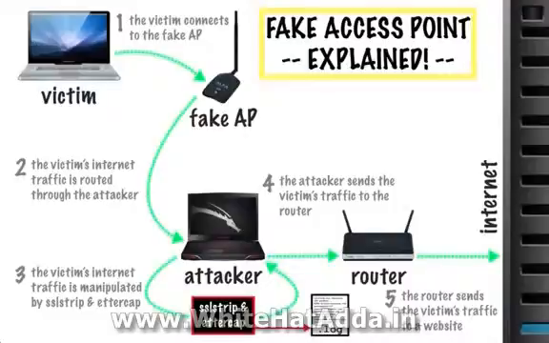So what's happening is the attacker is connected to the internet, and the attacker is going to share that internet connection through a USB network adapter, which is acting as a fake access point. And when someone connects to that fake access point, they'll be able to access the internet. Now let me walk you through this process. The first thing that's going to happen is the victim is going to connect to the fake access point. Then the victim's internet traffic will be routed through the fake access point and to the attacker.